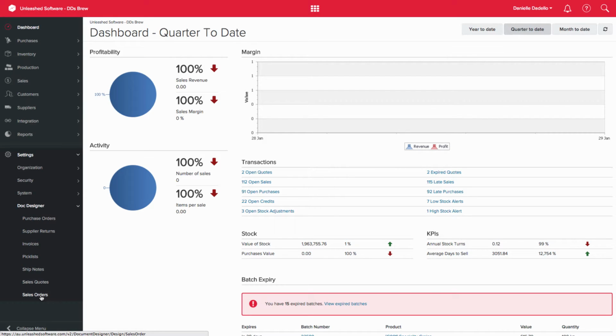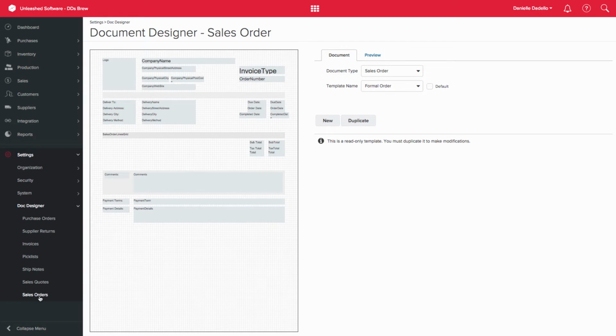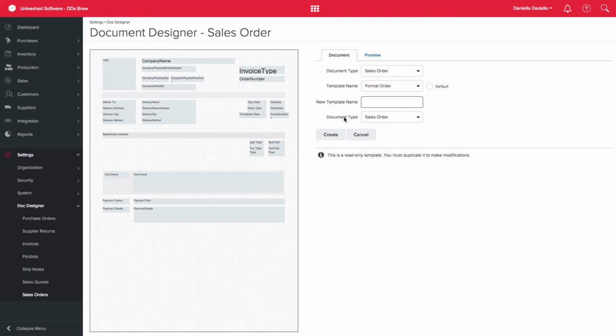One of the most popular ones would be sales orders and invoices. As I select sales orders, I can see the document design for our sales orders. Unleashed will come with a few default templates for each document type, and I can see these underneath the document name. If you're wanting to customize the templates that have come with Unleashed, you can select the template name and duplicate. This will give you a really good starting point with all the components already added in.